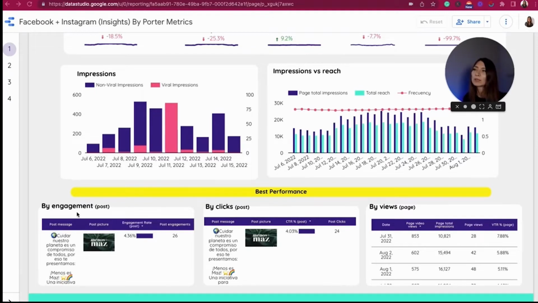Well, first, because the engagement is indicating the performance of the pieces of content that I share in terms of interactions. So this metric can be calculated, and I'm going to show you how to integrate this calculated field in just a few minutes. And the clicks are important if you run campaigns.